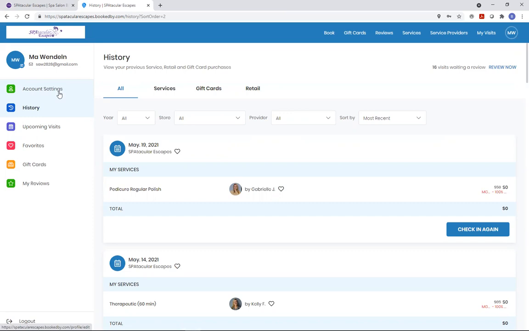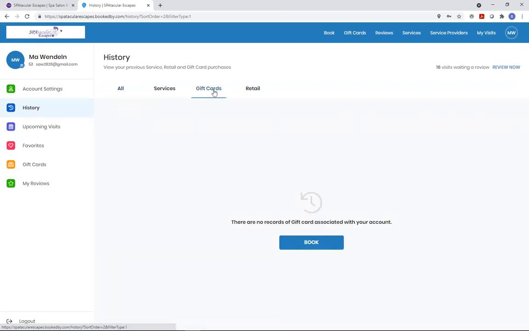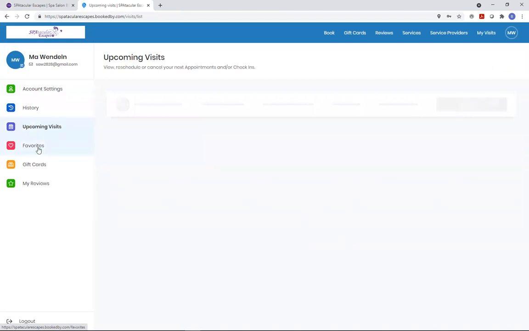And also here's just another way to go to history and see your past services and any gift cards that you have purchased. It also will let you know if anybody purchased you a gift card and what the amount is still on that gift card, so that it saves you a phone call and saves you guessing on how much is left on the gift card that you have already used. It also shows any past retail that you have purchased with us in case you would like to purchase it again. This also is another way to see your upcoming visits, your favorite gift cards, and your reviews.